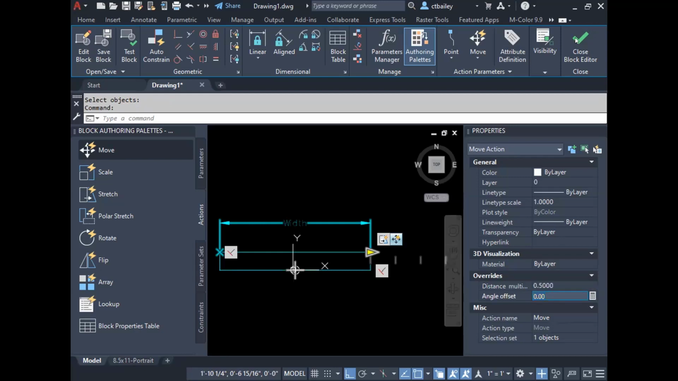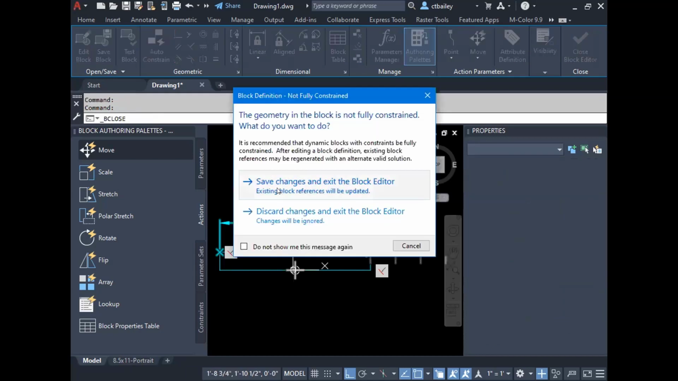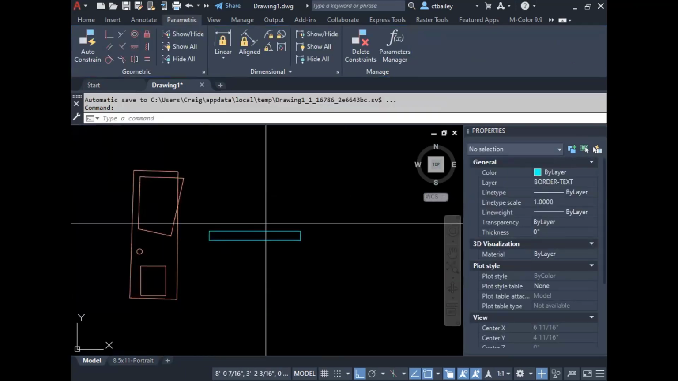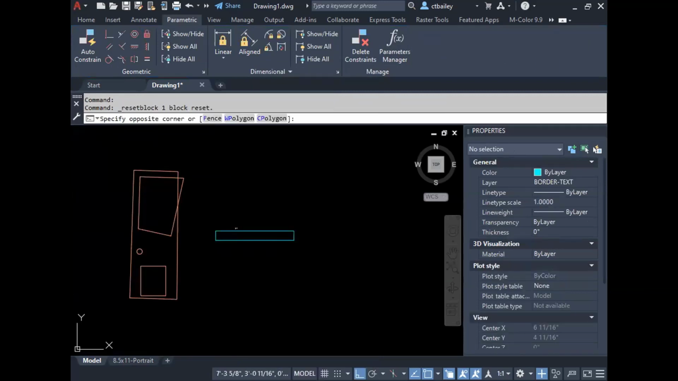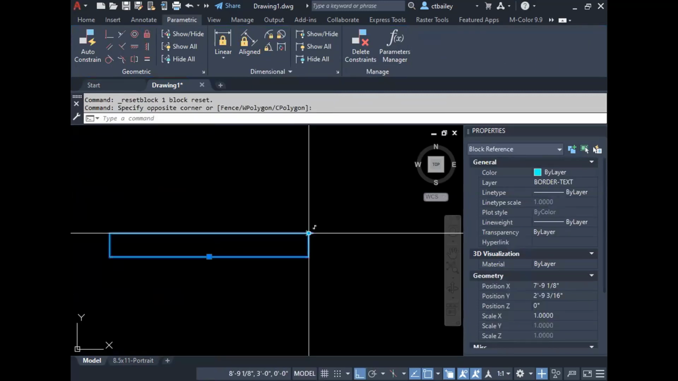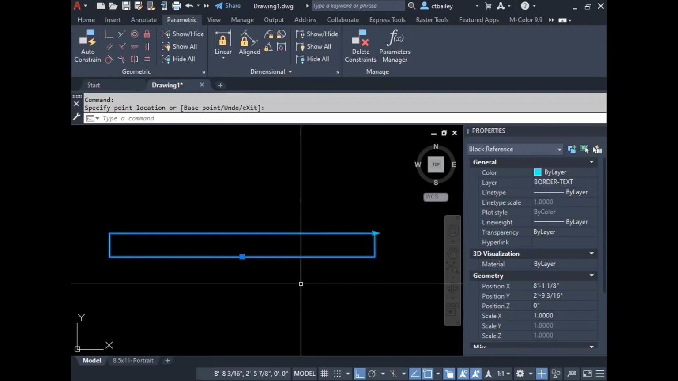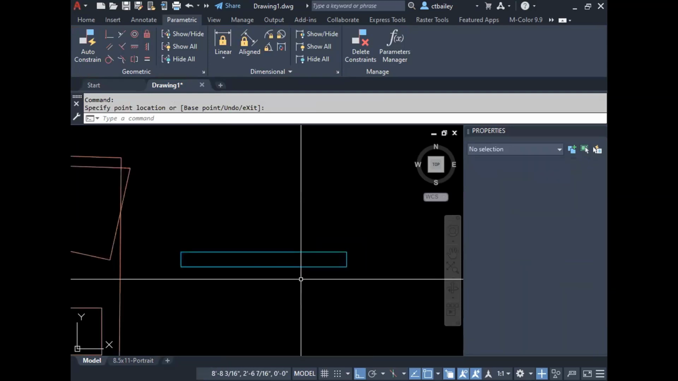Got it? Hit the green check. Save the changes. Reset the block. And let's test it. Works like a champ.